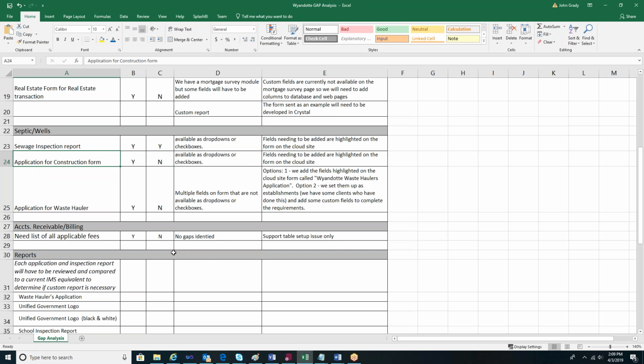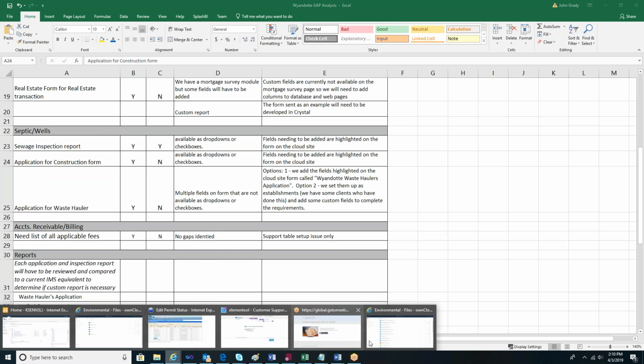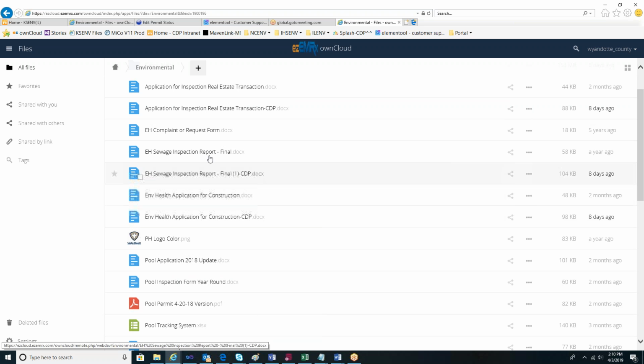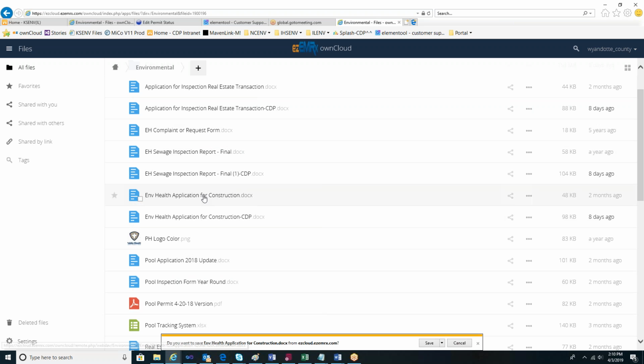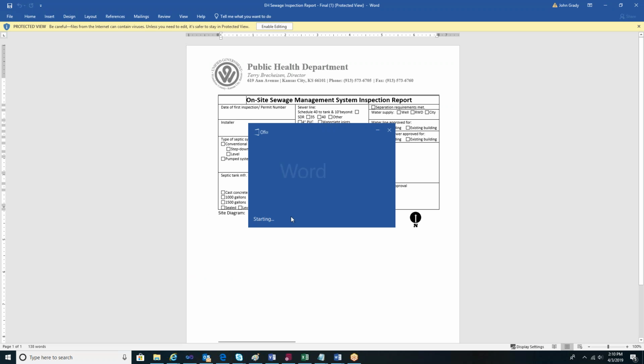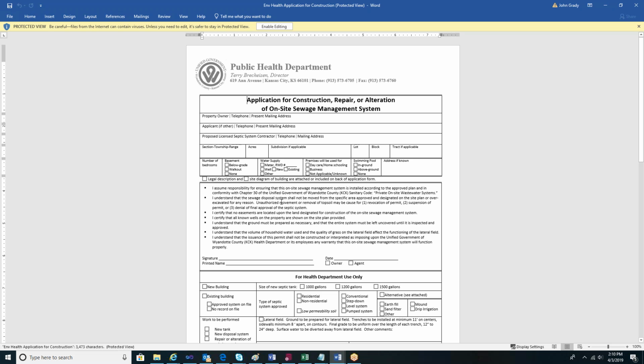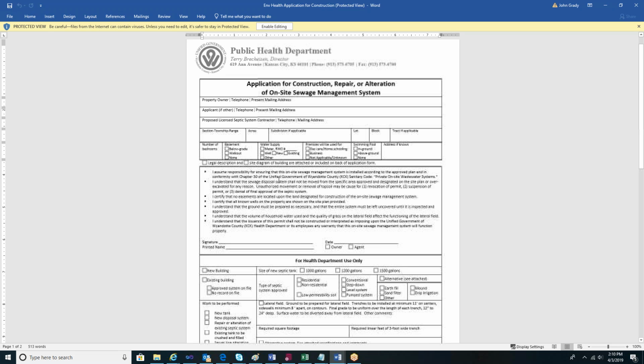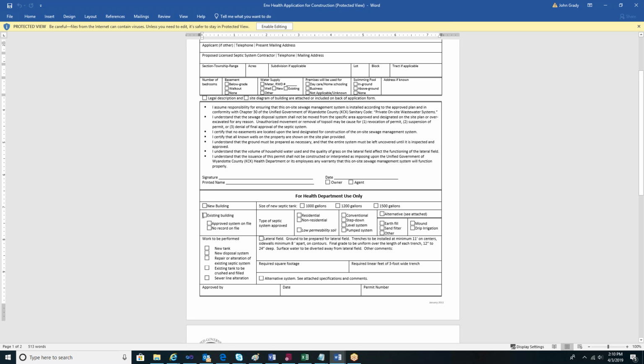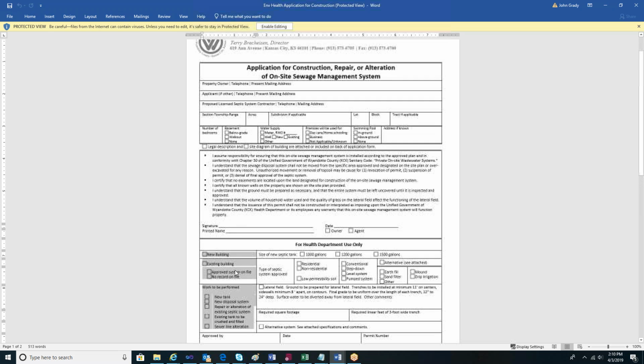Application for construction form. I believe this is going to be a similar situation. That's the first step. Yes. So that's what they're proposing. Okay. Yeah. See, I think we have basically all of this information on the application. There might be a couple things that we're missing. I know in particular, I think this one here, we didn't have anything exactly for it, but we can take care of that.